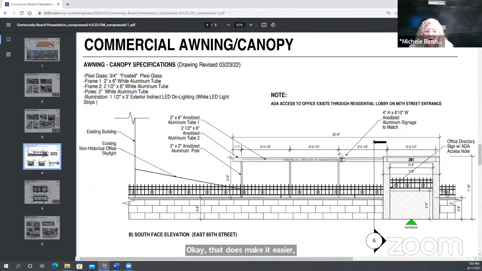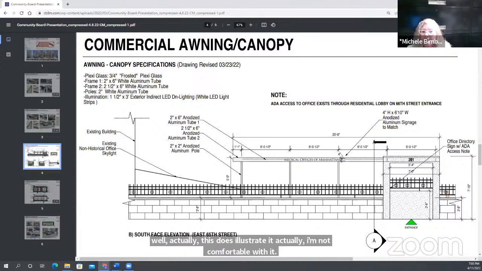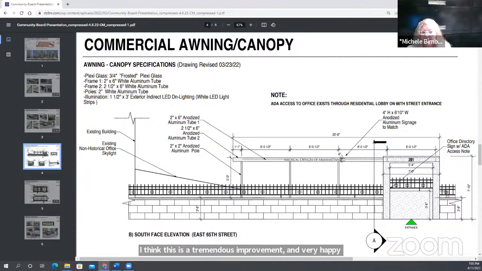So the posts are descending, but the awning is not. Let me just say my comments, and then I guess you figure it out. Unfortunately, we don't have a slide that illustrates. Well, actually, this does illustrate it. Actually, I'm not comfortable with it. I think this is a tremendous improvement. I'm very happy with the lettering that says medical offices. I'm happy about your sign. That's fine. Can you go back to the other slide that includes the archway?